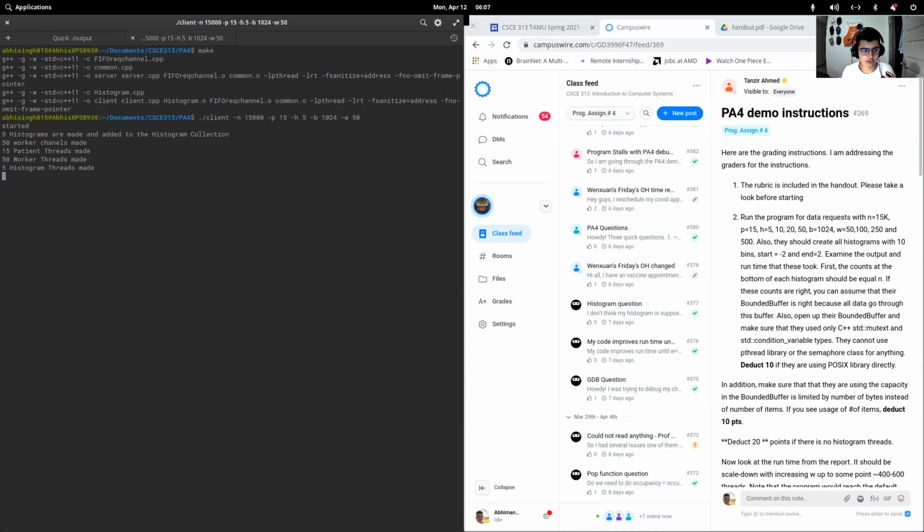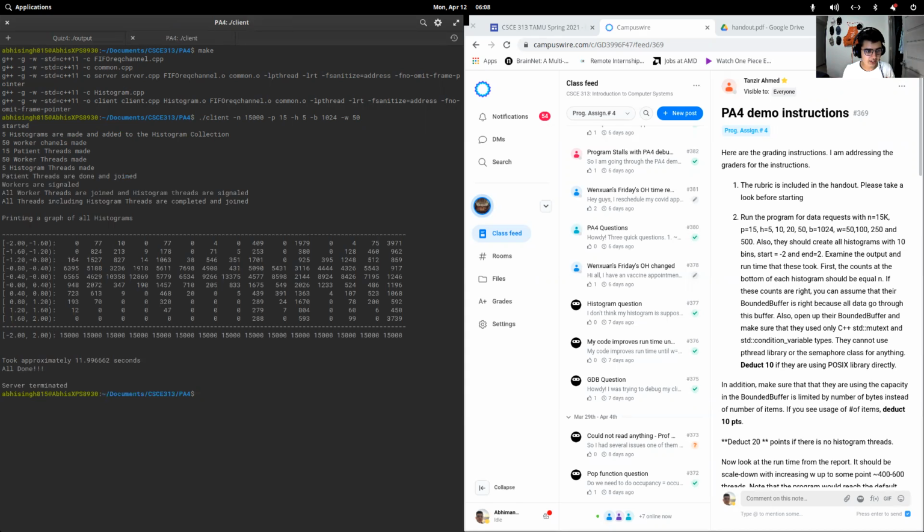So we should get a really slow result here. The fact that we're only using 5 histogram threads doesn't really mean much in this case because we only have 50 worker threads. So the bottleneck here is in the worker threads, and I can prove that by increasing the number of histograms.